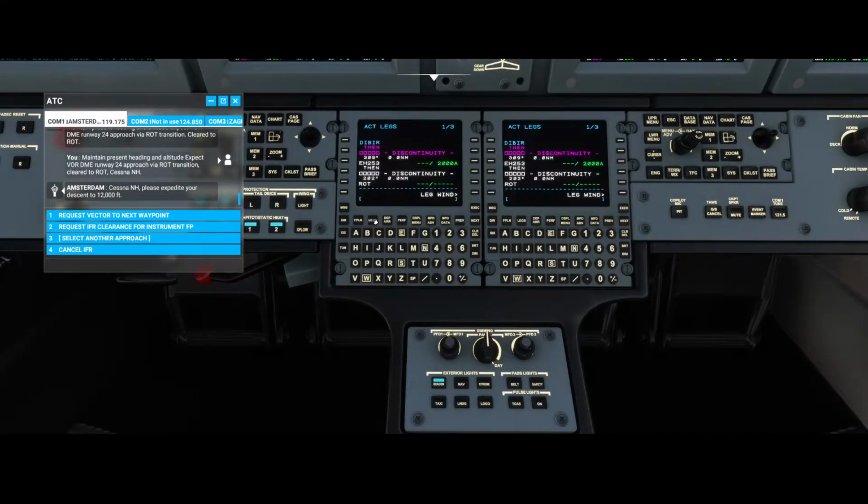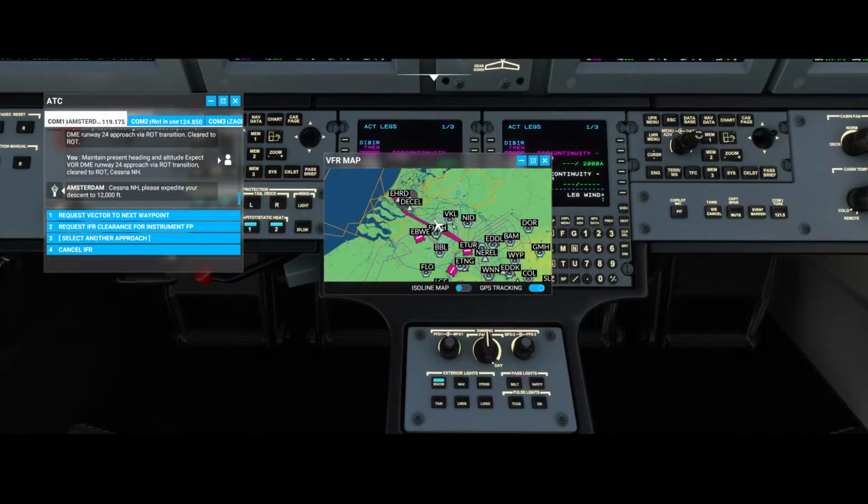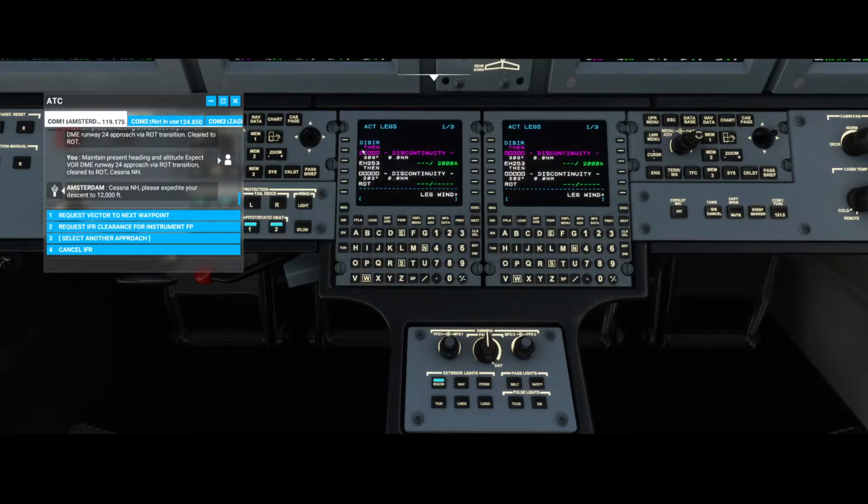So if we now go to the legs, you will find out in some cases that the airplane starts to make weird turns, as you can see here. It's going to fly back to the previous waypoint. Well, that's something we probably don't want to do.